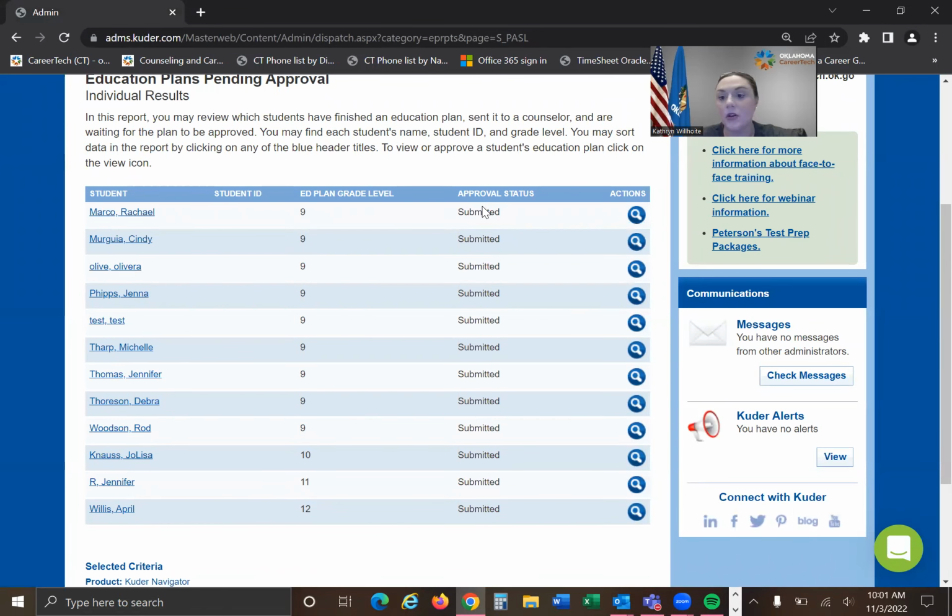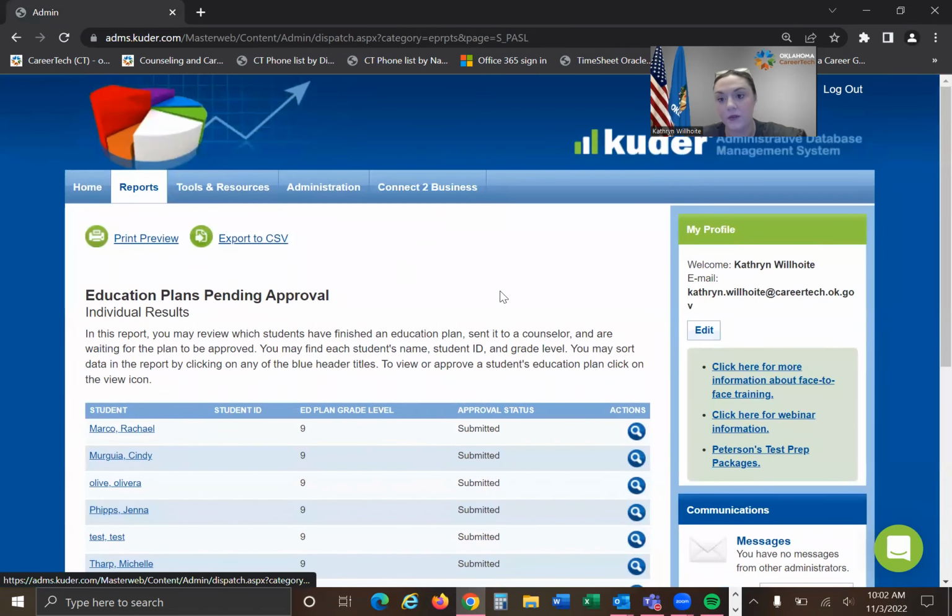They can submit 7th grade, 8th grade, if you all choose to do that. But again, 9th, 10th, 11th, 12th is when they have to do their education plan. And so they can submit at 9th grade, 10th grade, 11th grade, 12th grade. But again, it's up to you all how you want to do that. Some schools don't want them to officially submit their final ed plan until they're seniors. So that is how you can view ed plan results and where your students are in their ed plans.